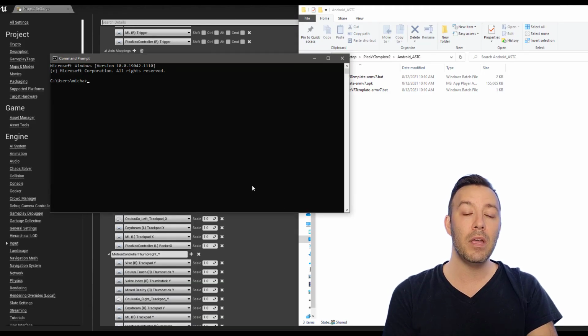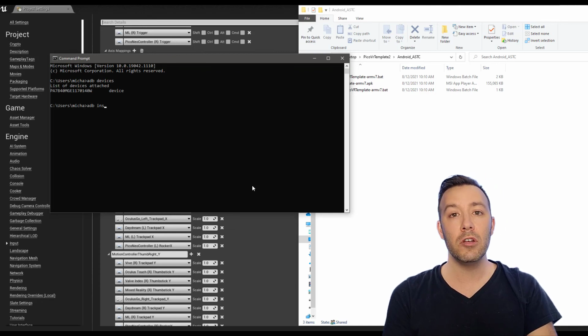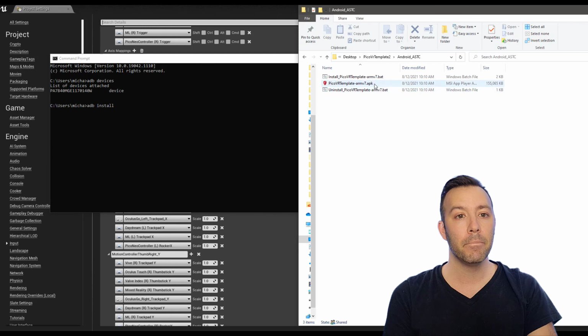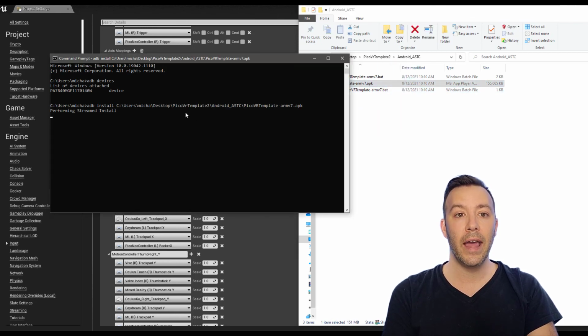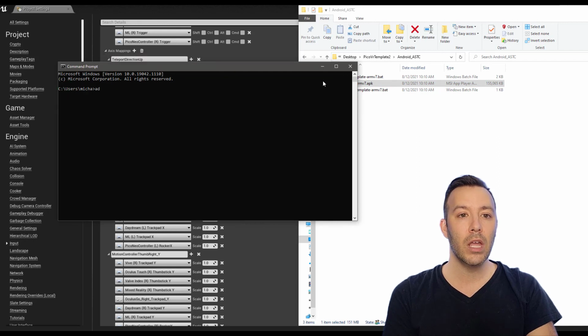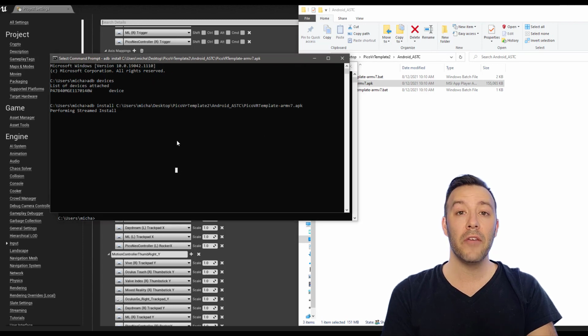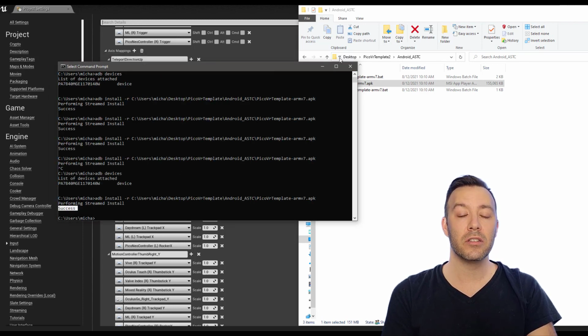Then type adb devices, all lowercase and one space in the middle. If you see your device, you can go ahead and push your app. To do that, type adb space install space and then drag over the .apk file. Press enter. If you are reinstalling this, type adb space install space dash r space and then drag over your file. Then press enter. If it's successful, you will see it say success.